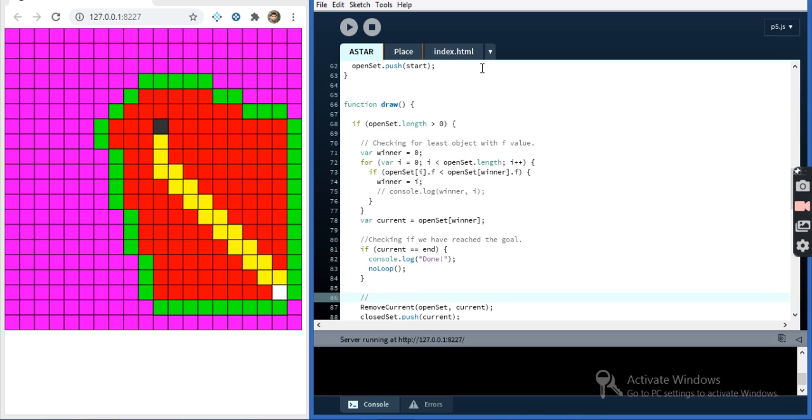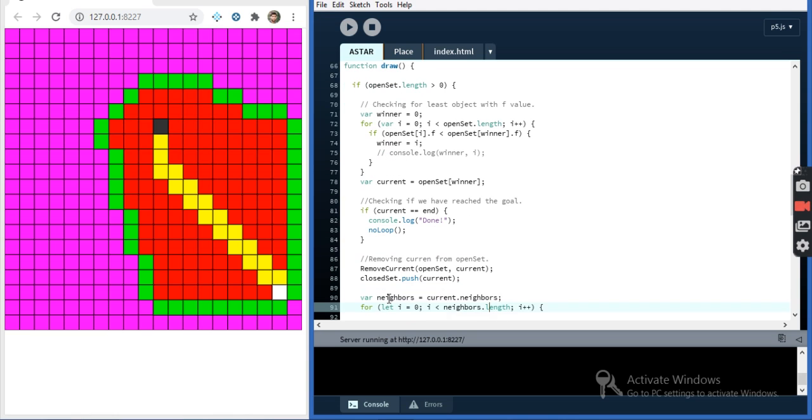That was because the current always has the lowest f value. First we have to remove the current and then check its neighbors. If we don't remove the current from the open set, then it will check the current object again and again. It will be stuck there forever. Removing current from open set. This is important.